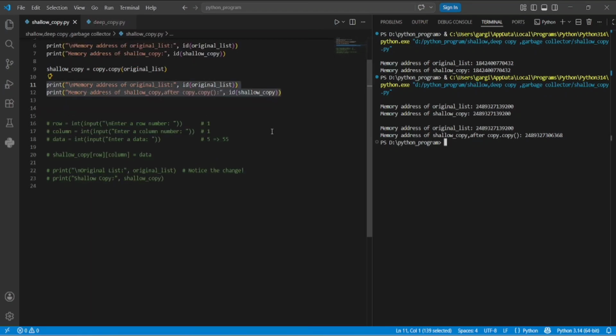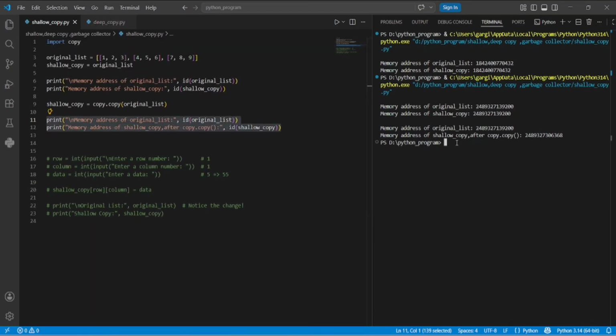Okay, now see. First, this part is this part. We can see that those two memory addresses are the same. But here we can see that those two memory addresses are different. Means the original list memory address is different, and after copy.copy the shallow copy memory address is different.